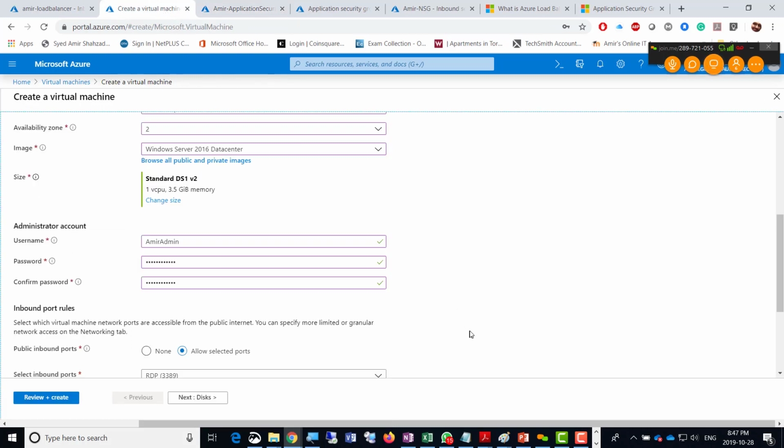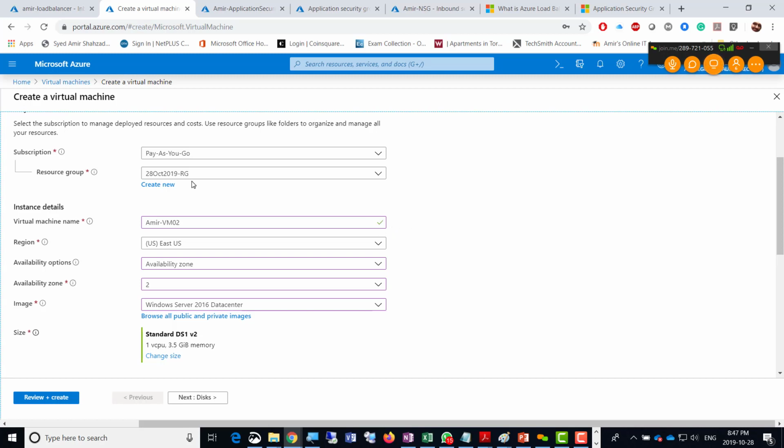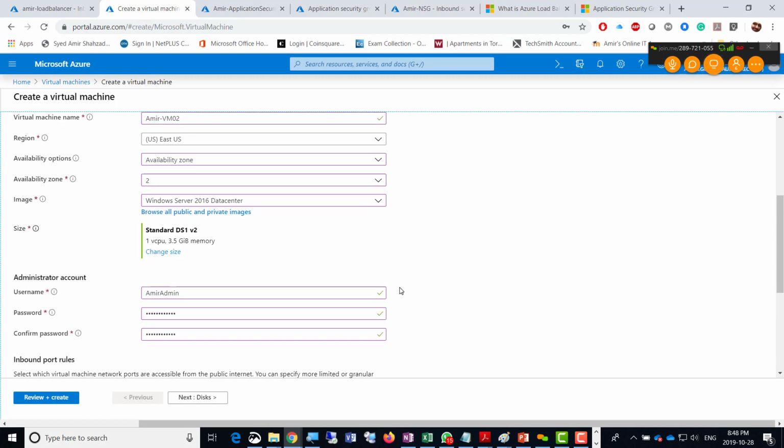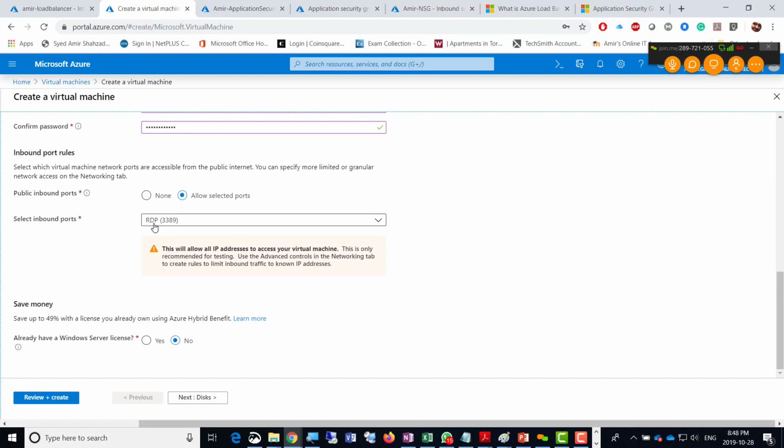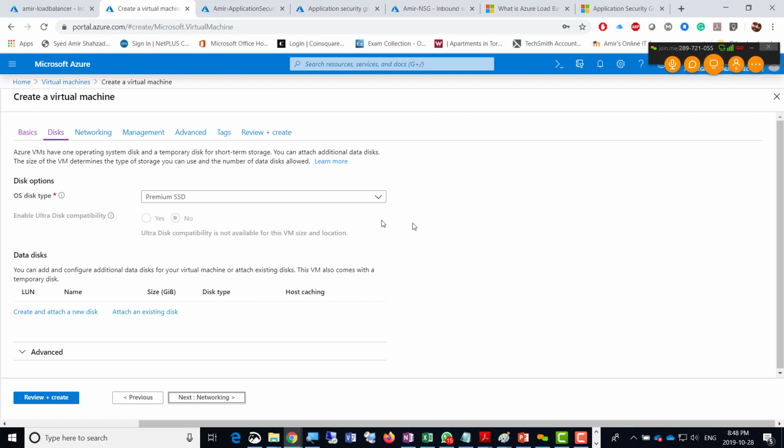So we can just go back to our configurations there, and I'm going to go back to the second virtual machine. We were creating the second virtual machine according to that configuration, and I named it your first name VM02, then East US, availability zone 2, image 2016, and the username is this. I'm not using the public inbound ports. I'm going to go for a network security group there, and I'm not using any license, so I'm going to go for disks, and there is nothing in the disks.